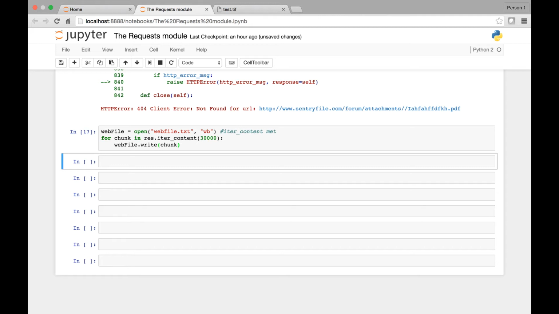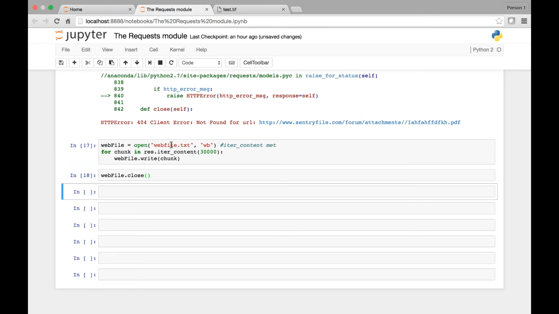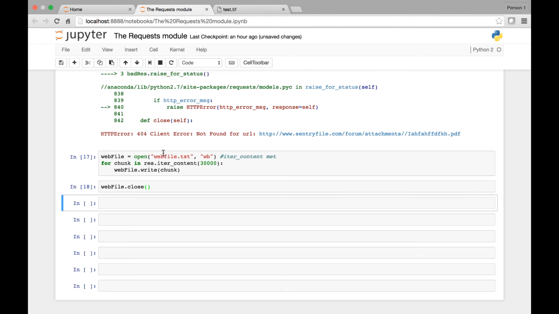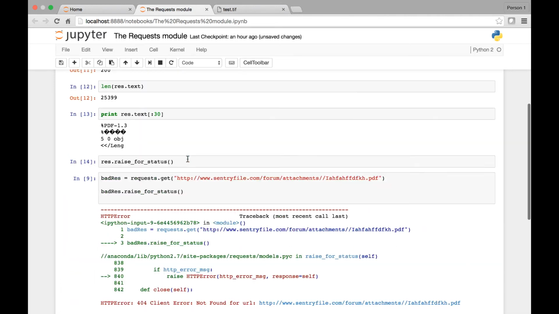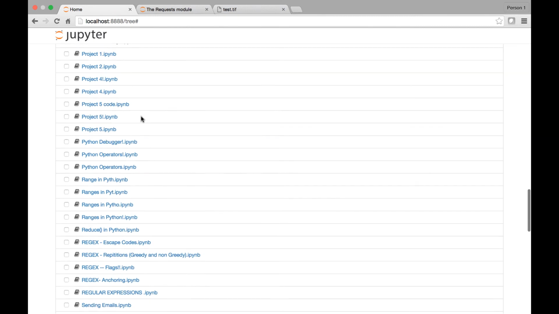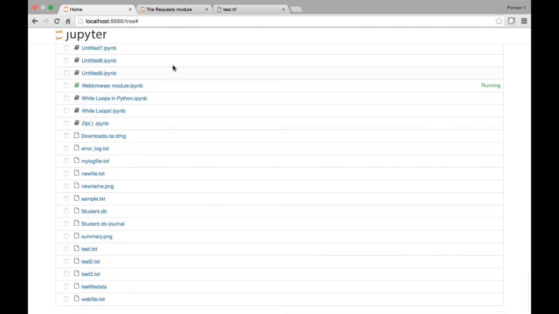Once we have that, we can close our file by using the close function. So webfile.close, and this will close our file, and this part will create a text file in your current directory. So webfile.txt will be created. My current directory is here. Here at the very bottom I see that a webfile text document is created.